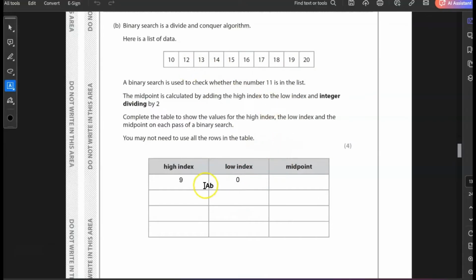So integer division by 2 gives us 4. Our midpoint is 4. Remember, an integer division ignores the remainder and rounds it down. So yes, 9 divided by 2 is 4.5, but that would be rounded down to 4. So now our midpoint, which was 4, is 15. So our high index now, so all these numbers are now ignored because they're greater than 11.